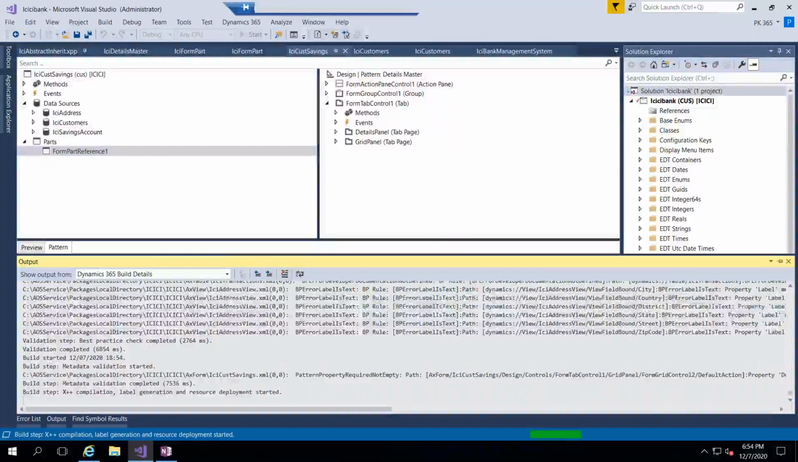What is that relation in that form part? We have selected address to that address. The relation is not in the form part. That relation, when you create this part, then you will get it. In the form part reference, you will have the relation.